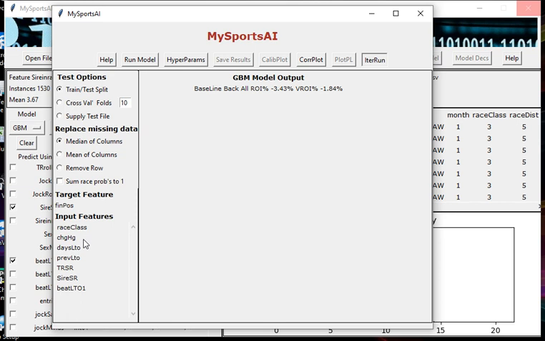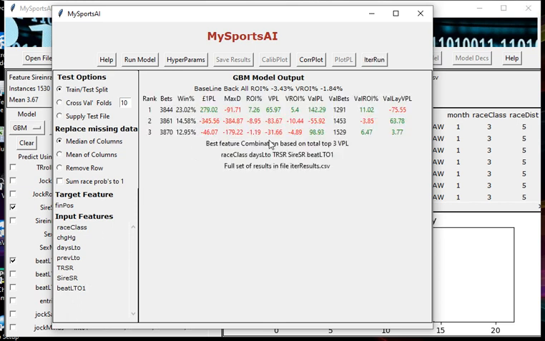And as I said before, it then reduces the number of features by taking out the least important until it gets down to one feature. It'll stop there, it won't run it on one feature. And it'll report here in a few seconds on the best combination that it found.